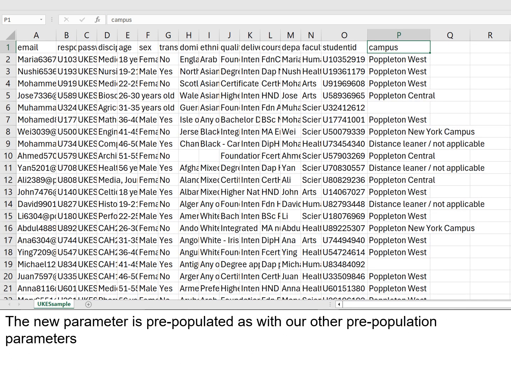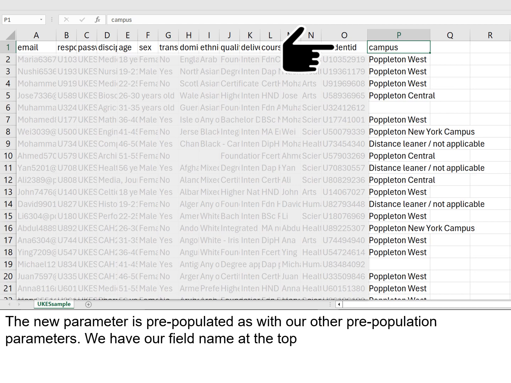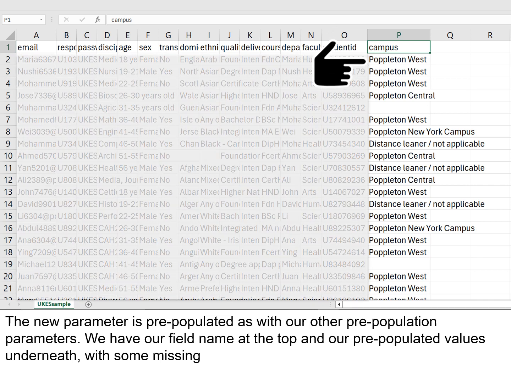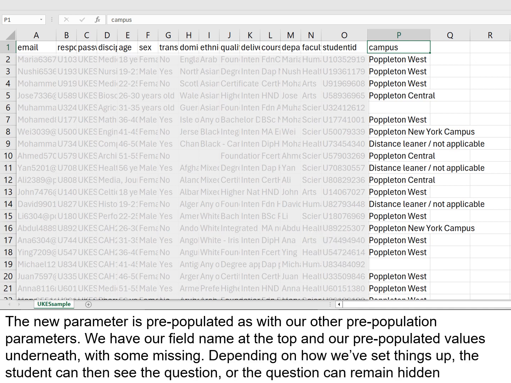The new parameter is pre-populated as with our other pre-population parameters. We have our field name at the top and our pre-populated values underneath, with some missing. And depending on how we've set things up, the student can then see the question, or the question can remain hidden.